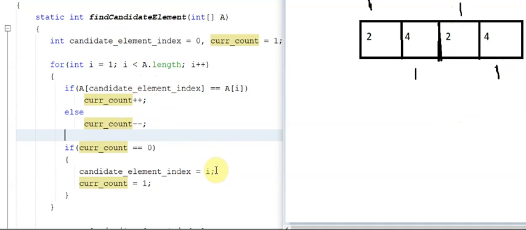So here you can see at the end I am returning the candidate element index as this 4 value, right? So this is the third index, so I will return 3 index as the majority. So I will return the 3 index as the candidate element index. But is 4 really the majority element?